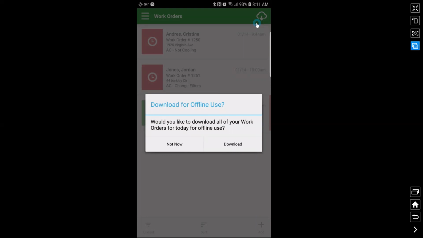What that's going to do is download everything that you need for that work order. You can make any changes that you need offline. And then when you're ready, maybe at the end of the job, you can switch back to online mode, and it's just going to upload all those changes to the office.